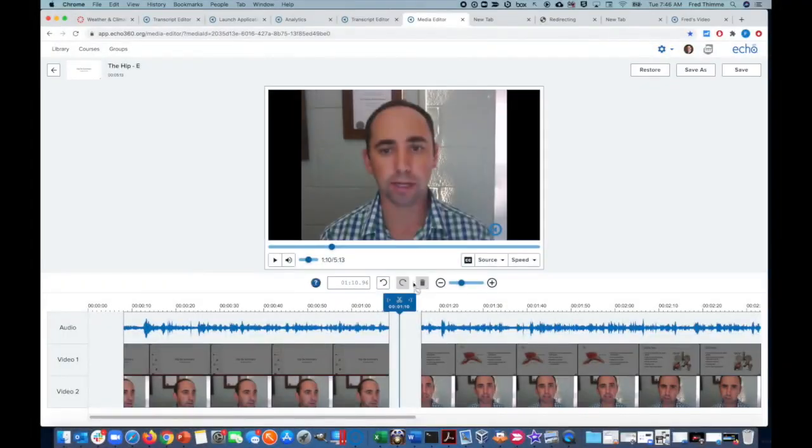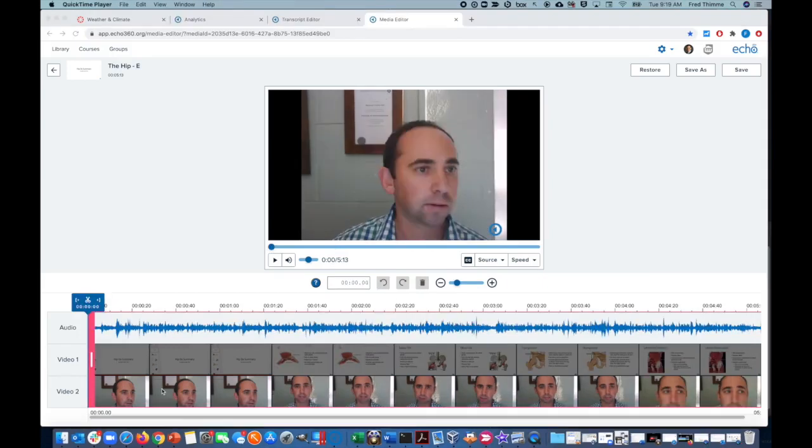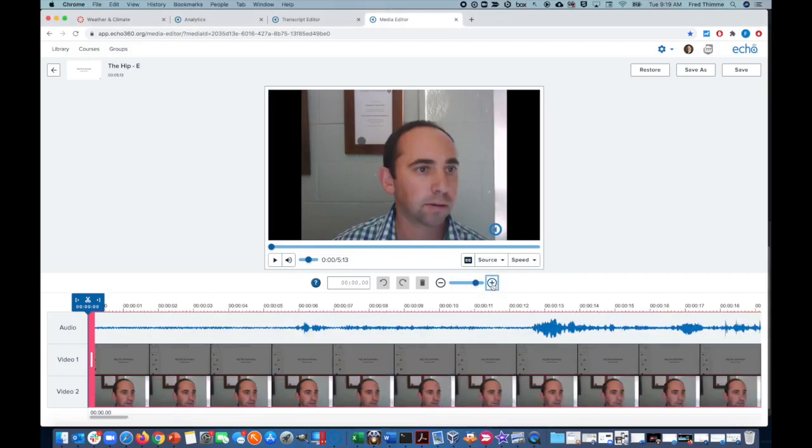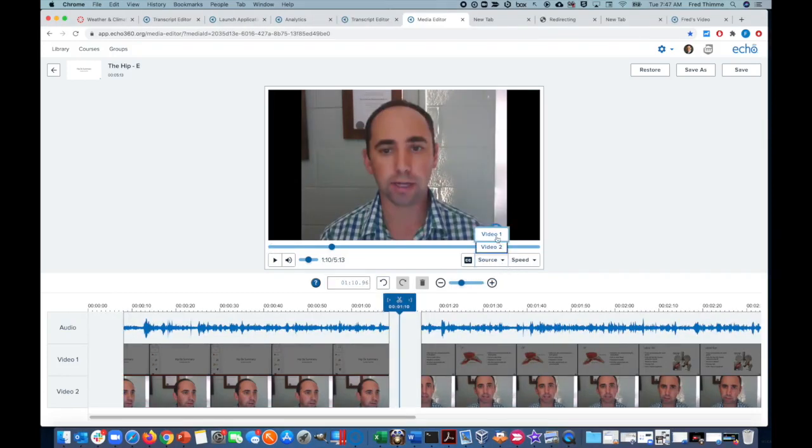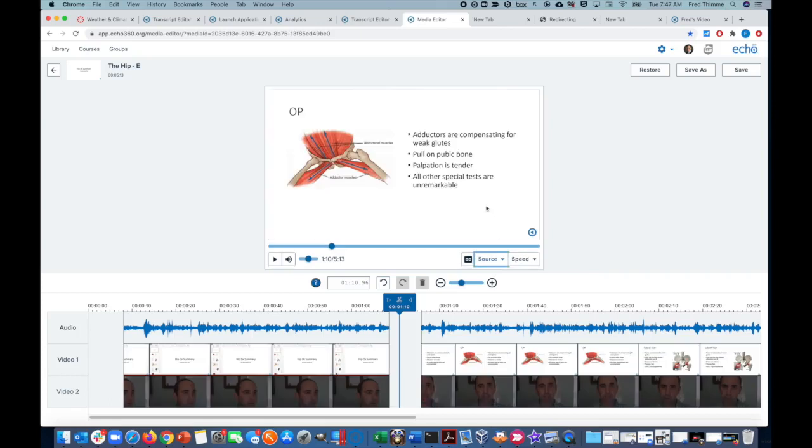Next, let's look at our media editor. Our editor enables you to easily perform crops from the beginning, middle, and end of your video. You'll see thumbnails for the video and display feeds, and you'll also see an audio WAV file. And if you want to get a close look at the timeline, you can use this magnifier to zoom in. You also have the option to select the source view that you want, either the video or the content feed.